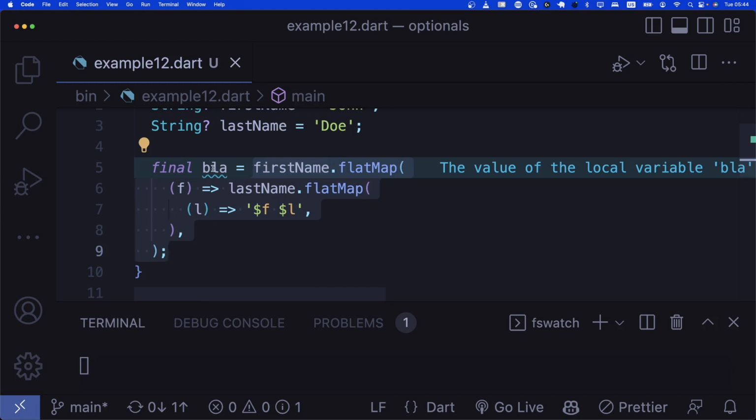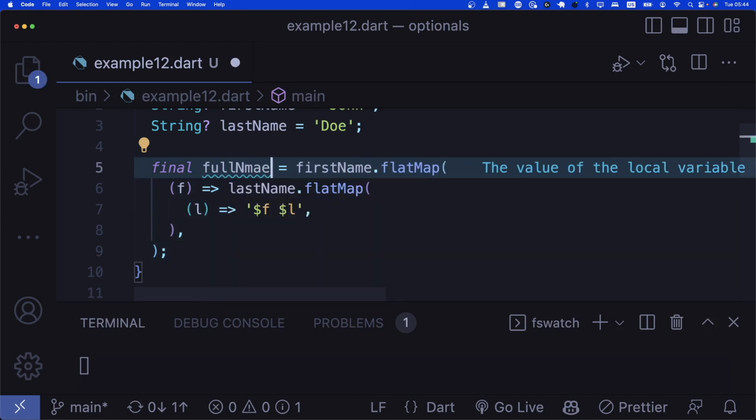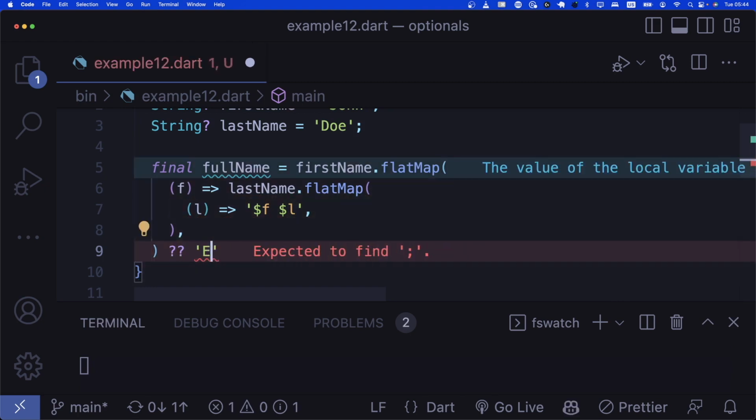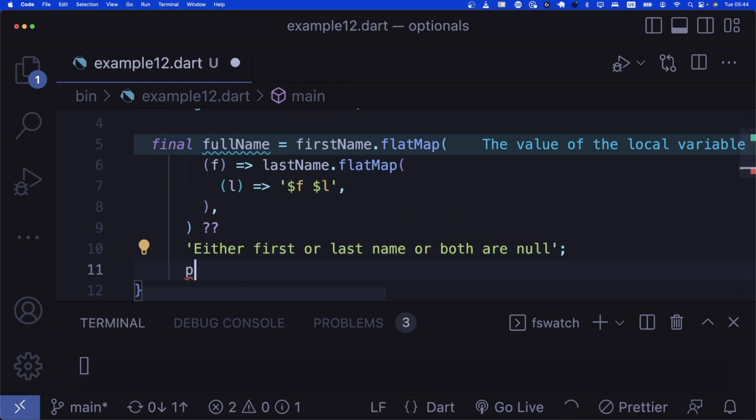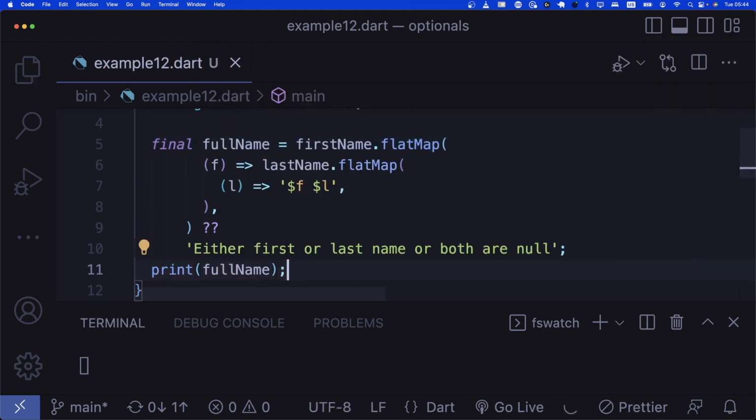Okay, so let's say final full name is either the result of both these FlatMaps, or either first or last name or both are null. Okay, so we can then print the full name like this. So you can see the value of John Doe being printed to the console.